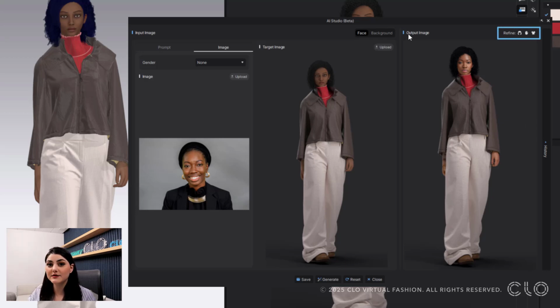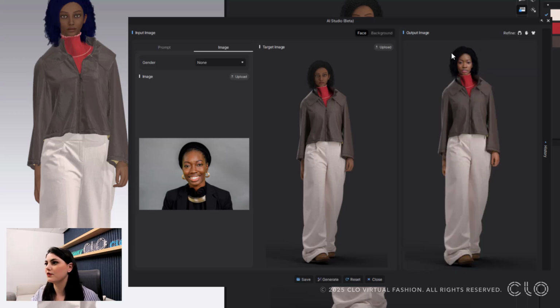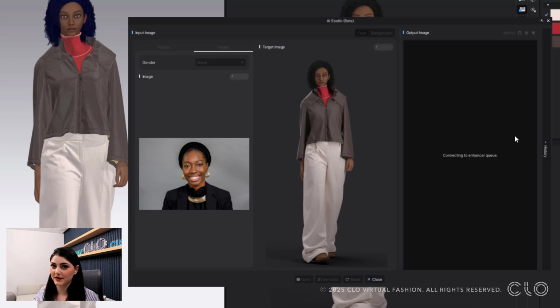Now we do have some updates for our output image. So you can always have refinement for hair, hands, or garment. So if I want to refine the hair, I can select hair and then it will refine it a bit. Cool. If I also want some refinement in the hands, I could select hands. Cool. And if I want to refine the garment, I can always select this, and this will refine the garment a bit.